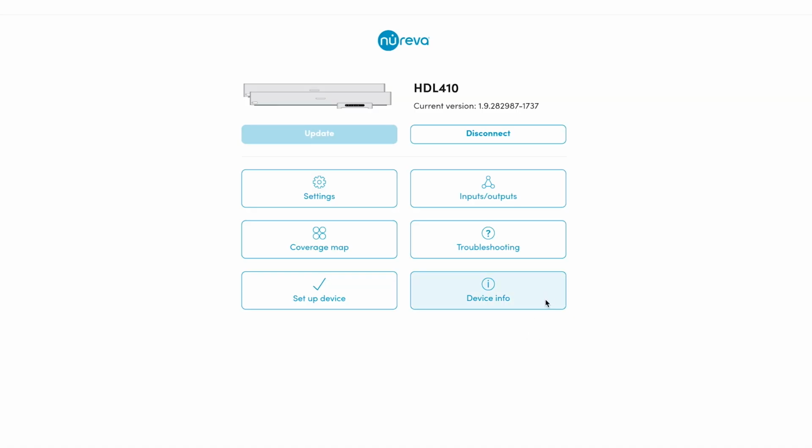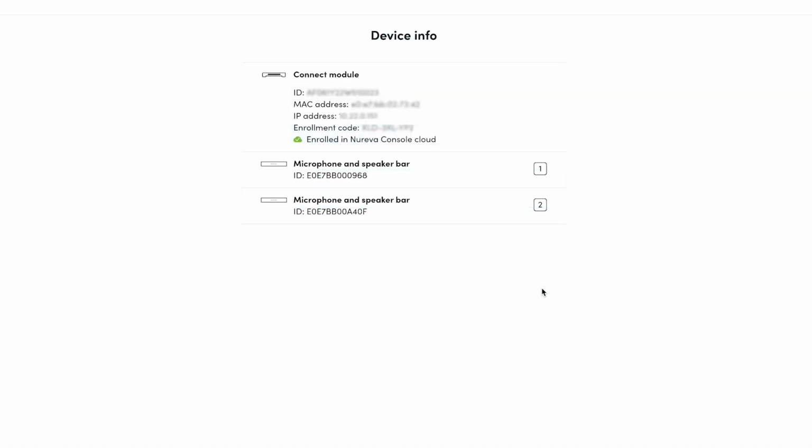The last area I'll show you is the troubleshooting tools available in the Nureva app. The device information page shows all the key details about the device itself, like its serial number, IP address, enrollment status, and which bars are connected to which port. In this troubleshooting section, we have some additional tools to help you resolve issues quickly.